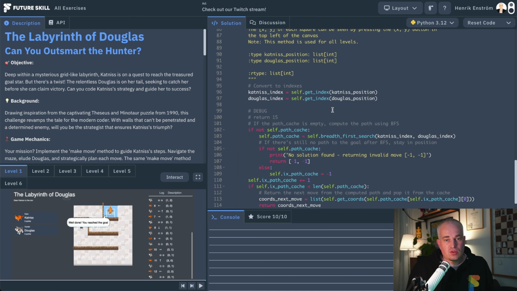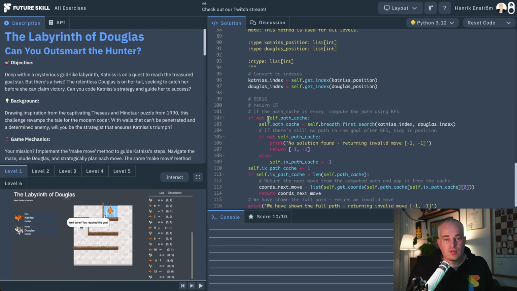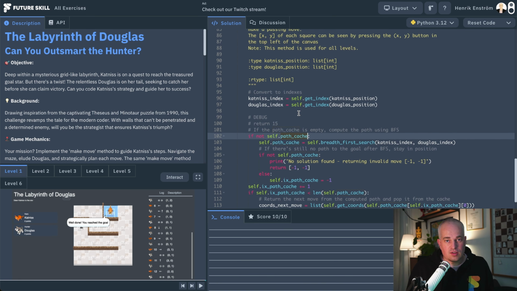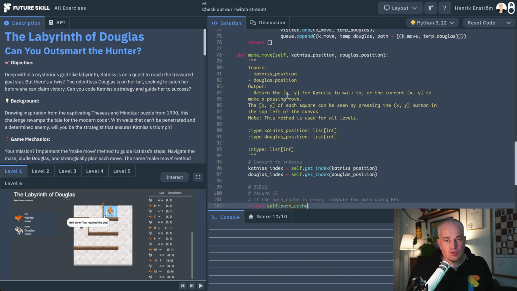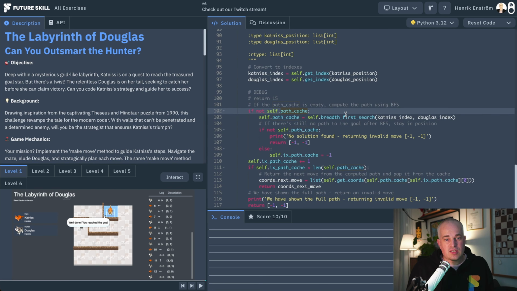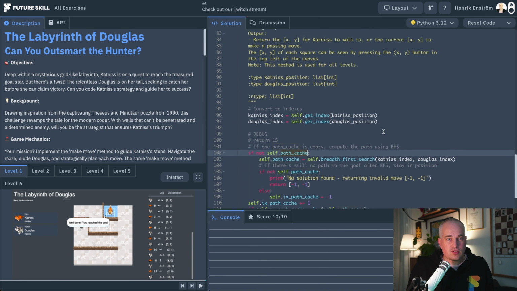In practice, though, we're going to save the solution that we get from breadth first search into a path cache. So we only call the tree search once, and then we reuse that solution each time that make move is called, which maybe is the more logical thing. So those are the different methods that we have.